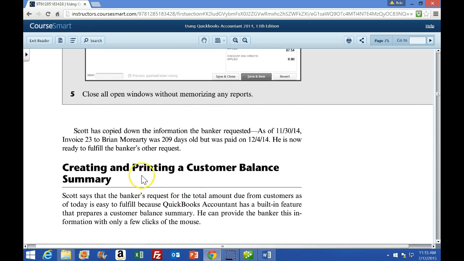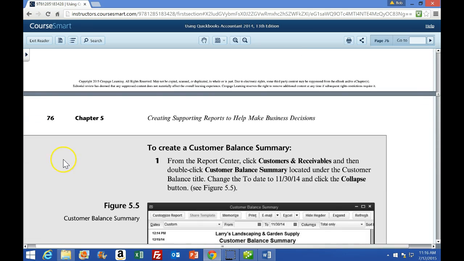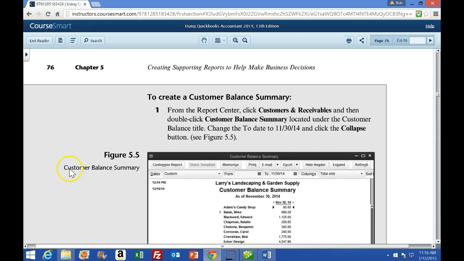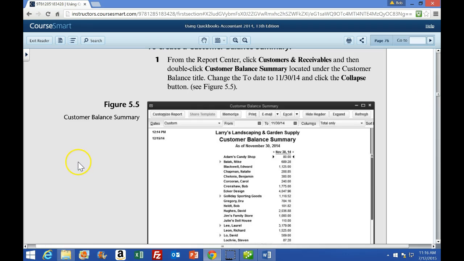You can then hit pause and read through the scenario. I'm going to skip to page 76 in the next gray area, which has the objective to create a customer balance summary. So from the report center, click the customers and receivables, and then double click the customer balance summary located under the customer balance title. Change the date to 11/30 and collapse.